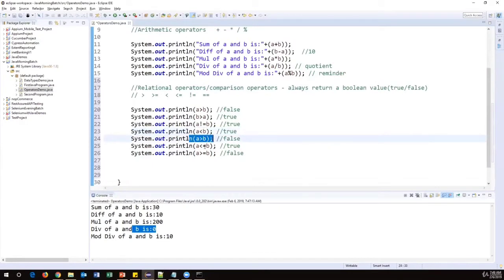And A greater than B is false. A less than or equal to B. So here there are two conditions. A should be either less than, or at least it should be equal to B. If either one of the conditions is matched, then it will return true.